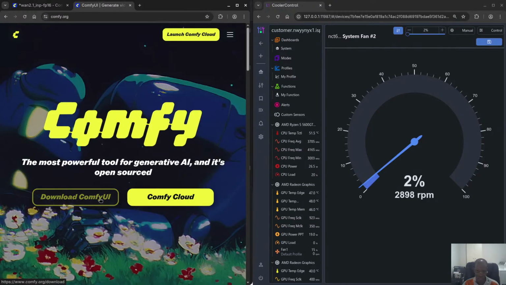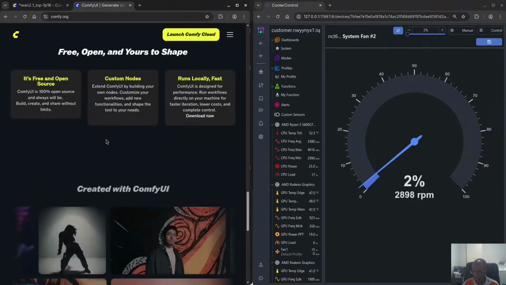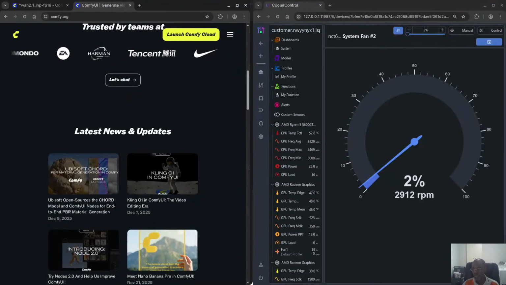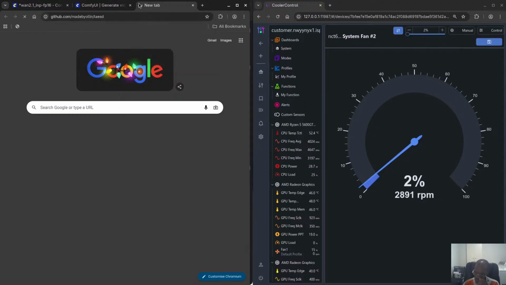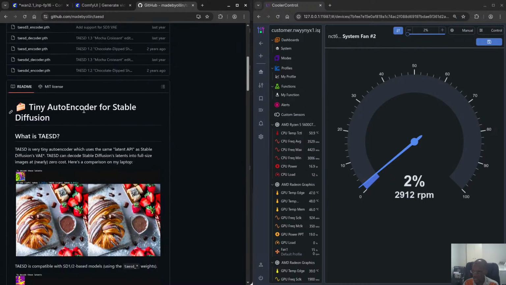You can download it. There's also a portable version, and just follow the instructions. Pretty easy. And you guys saw me do an update. So there we go. That's ComfyUI. Now the one I want to show you guys is the tiny encoder. See this one? It's made by Olin. It's called the Tiny Auto Encoder for Stable Diffusion. What is TAESD? That's the name. Tiny Auto Encoder for Stable Diffusion.